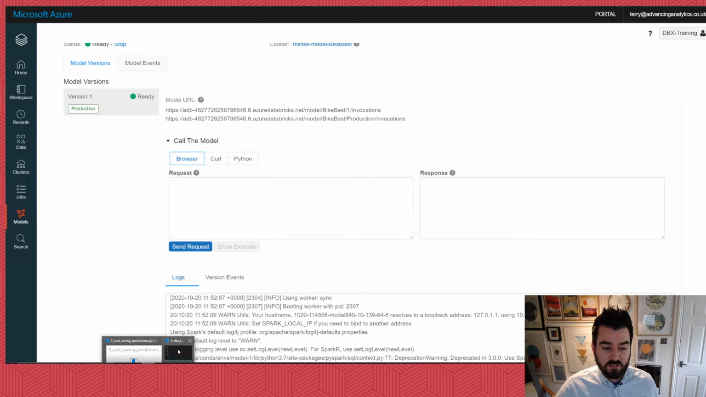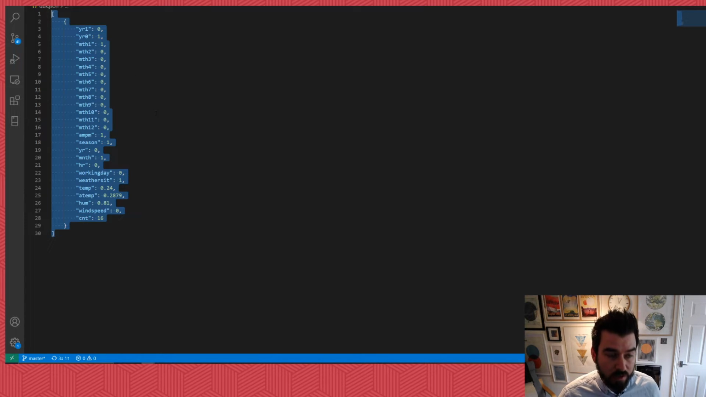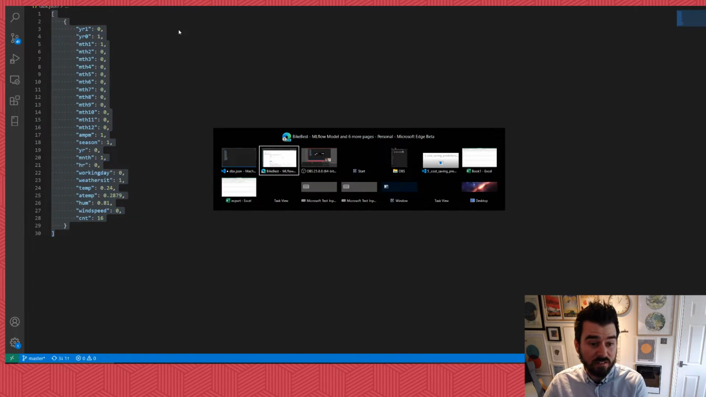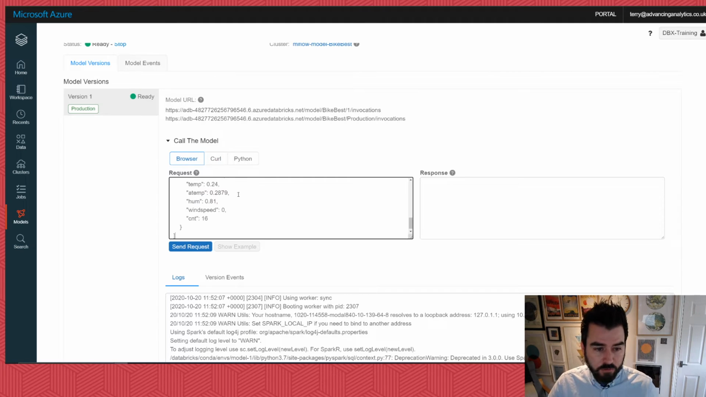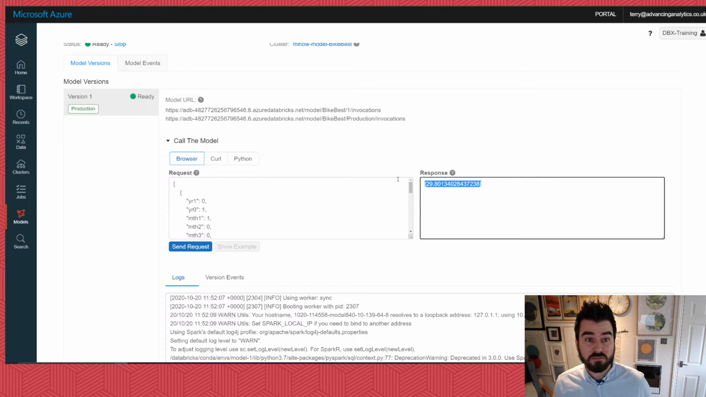Now, I've done this ahead of time, and what I've done is I've created the JSON schema of what we need for this data. So I've got the year, I've got the month, and I've got the humidity and other data. And you can see what I've done is I've wrapped that into a JSON array. So I've got one example here. I've got one observation, but if we've got multiple observations, we can do that. And let's try that in a moment. So I'm just going to copy this and pop it over into my request here. So I'm just dropping that in because I'm just going to use the browser version and I'm going to hit send request. Hopefully if it's working, right, we're getting a response back.